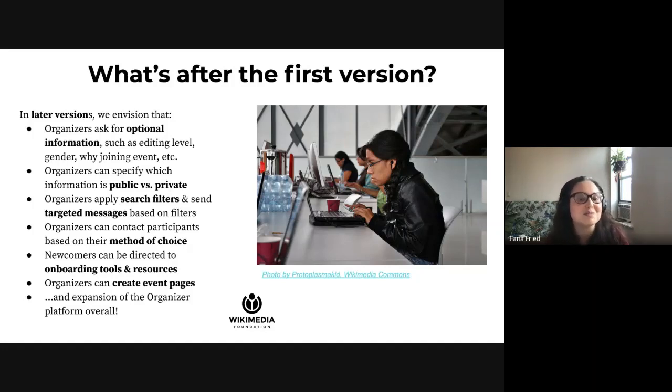But over time, there are some things that we imagine it could provide. Some of these include organizers asking for optional information of participants, like their wiki editing level or their gender. Organizers specifying which information in the registration process is public versus private. Organizers applying search filters on the participant list to send targeted messages based on those filters. Organizers being able to contact participants based on the participant's method of choice. Newcomers being directed to onboarding tools and resources. Organizers having a better, more visually appealing way to develop event pages, and more.